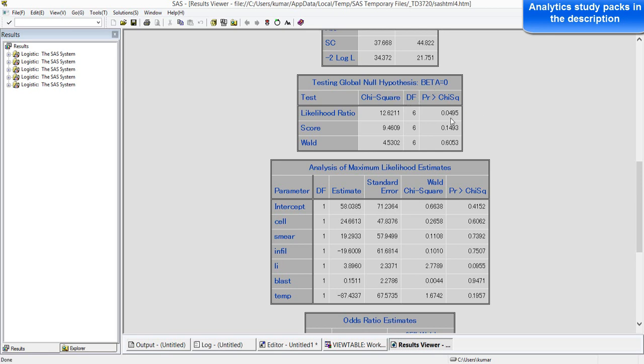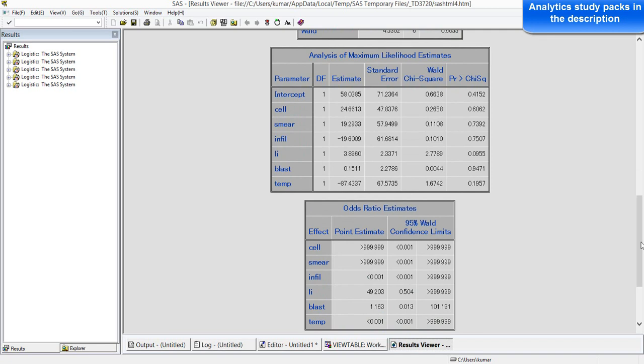And this seems to be satisfied because you can see that it is significant enough, so it's satisfied in this case. That means we are good to go with explaining our model results. The next in the result section is the analysis of maximum likelihood estimates.